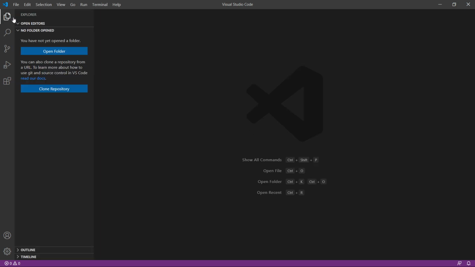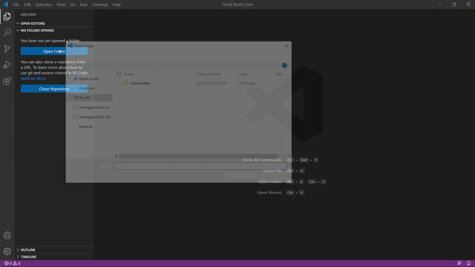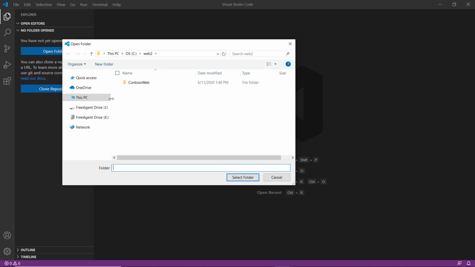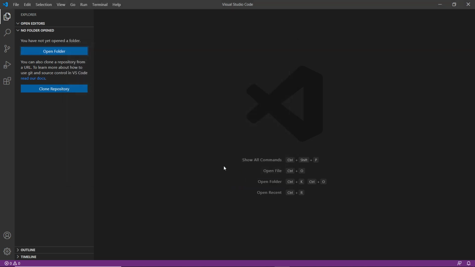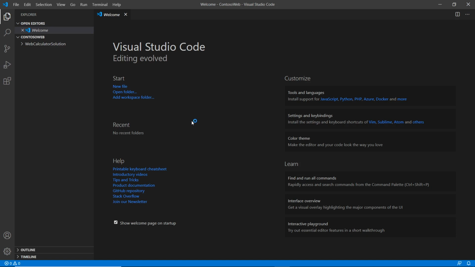Go to the tab, click the tab open on the left side, or File, and open the folder. It doesn't matter, lots of ways to do it. So open the folder and go find the folder. As you can see, it's in my C drive, Web2 in the Contoso Web. This is the one that I want. So just select that folder, click select, and that should reload your application.